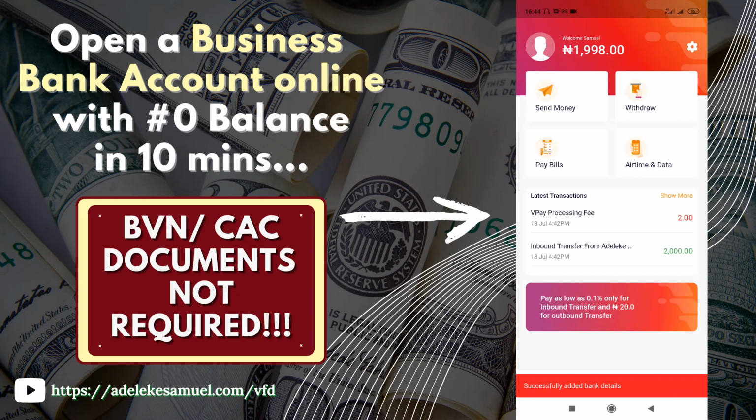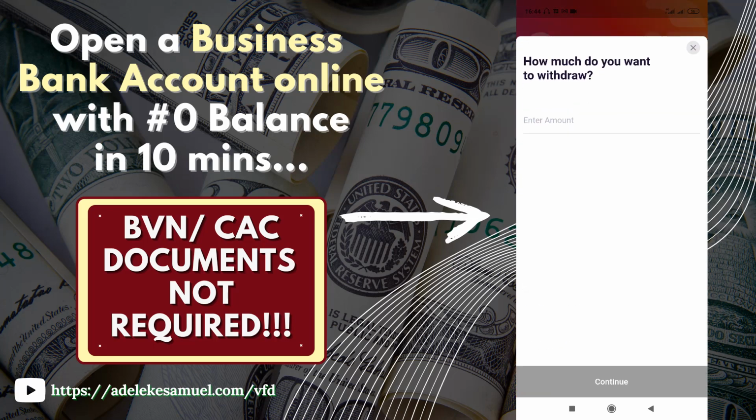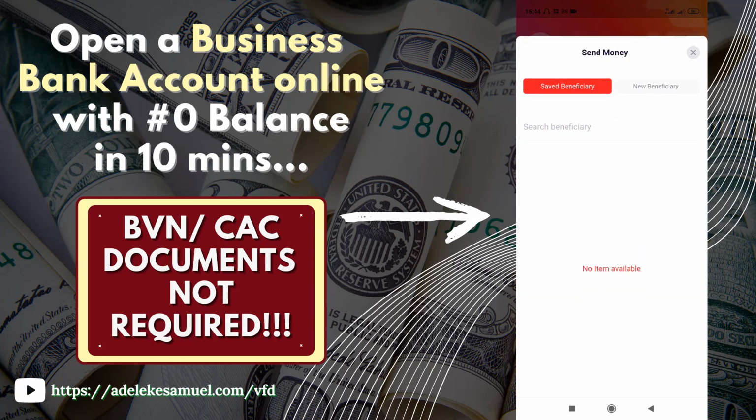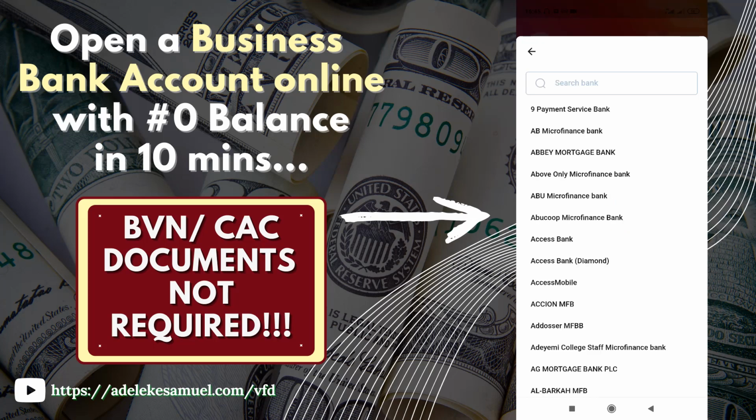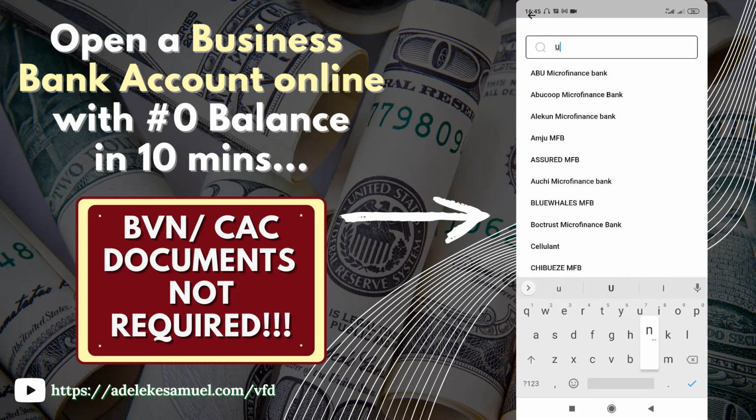So I've added. So let me try to withdraw now. You can withdraw your money to the account. You can also send money out. Can you see? Send money. So you can just search, no beneficiary, right? So you use new beneficiary. So let me send out money. So you can also set up an account in which you can have your money stored, just like your wallet.